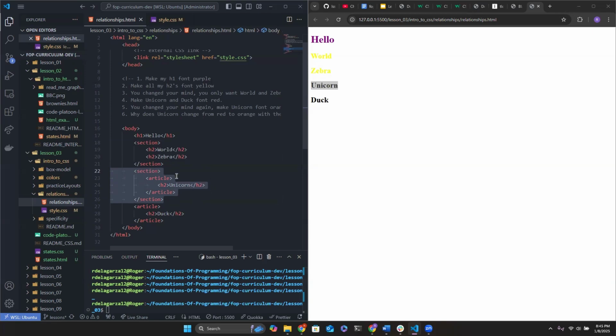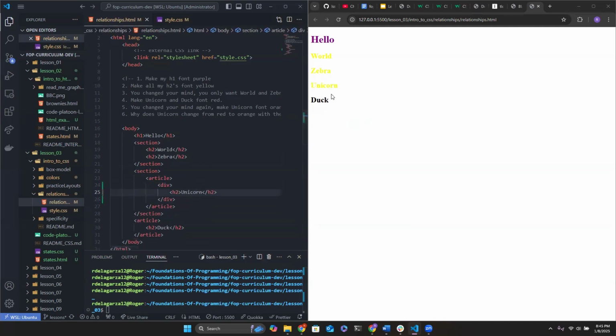Well, one comes right after article. So what we have to specify to ensure that we do not get unicorn to turn yellow is that the H2 element has to come directly after this section. It can't be anywhere in here, right? Because we can do a div here, and we can add the unicorn, and it'll still format it, right? Because it's going to be anywhere within this section, but we don't want that to happen. We want it to be only if it's coming directly after this section.